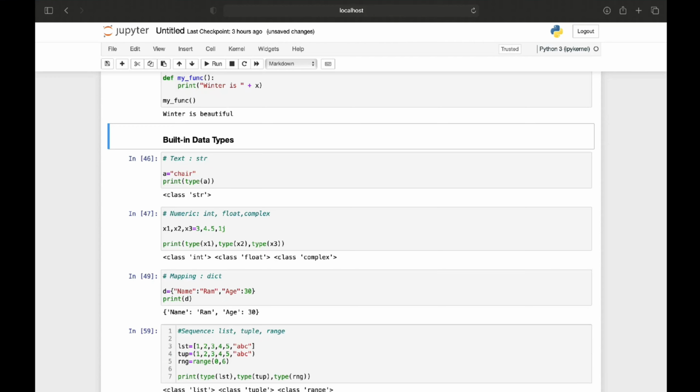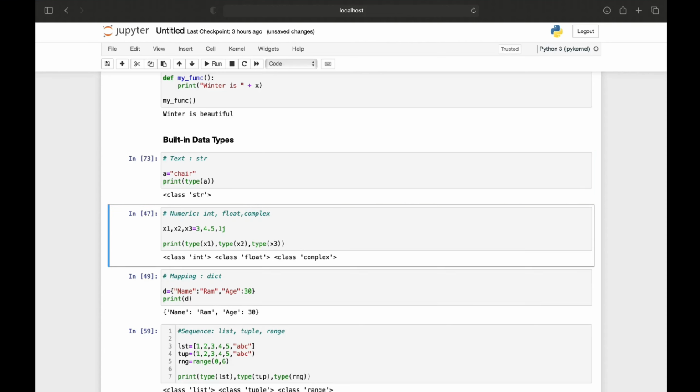Now let us try and understand some of the built-in data types within Python. The first one is a string. Here a is a variable and it has the value char, which is a string. Let us understand what the type of this variable is as per Python. So this gives me class as string.